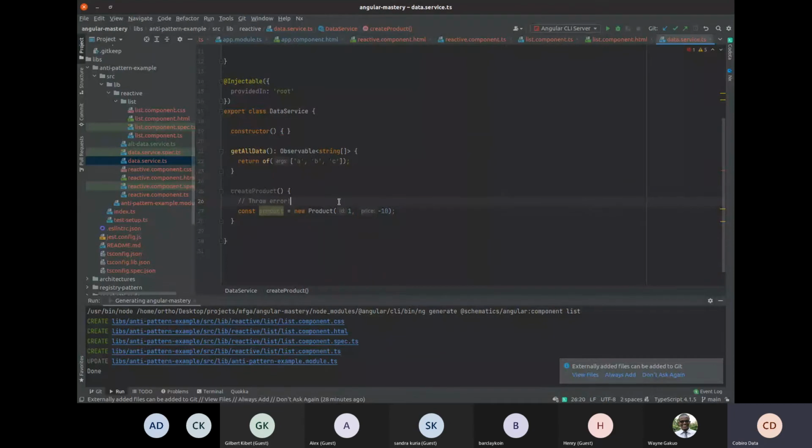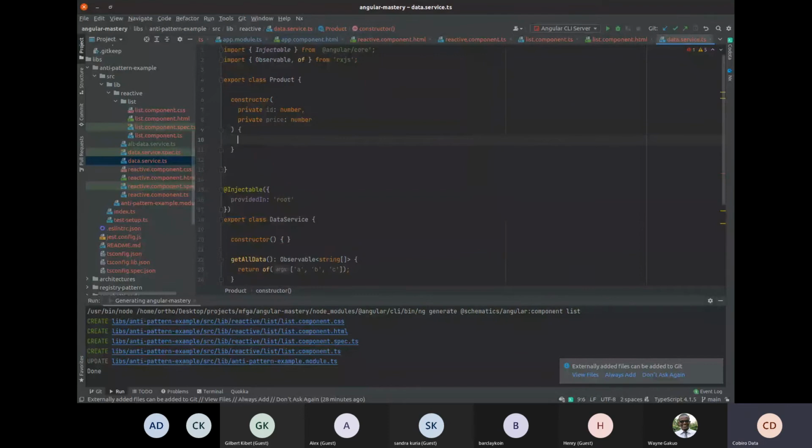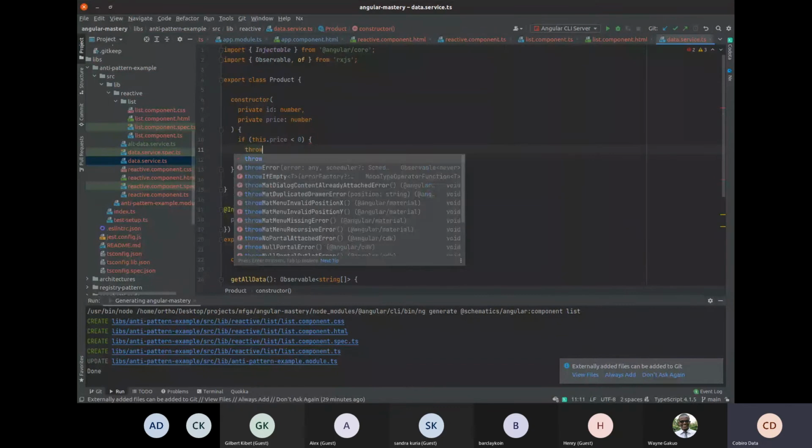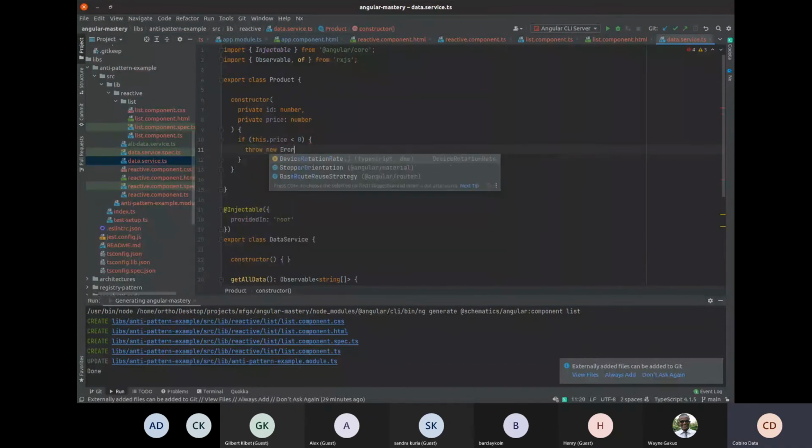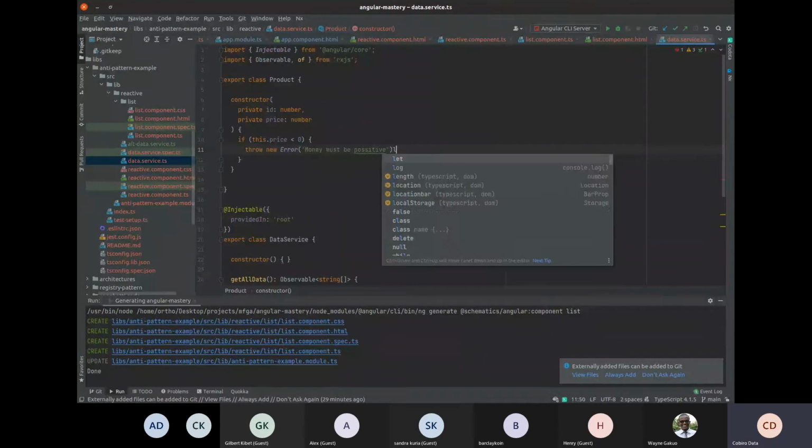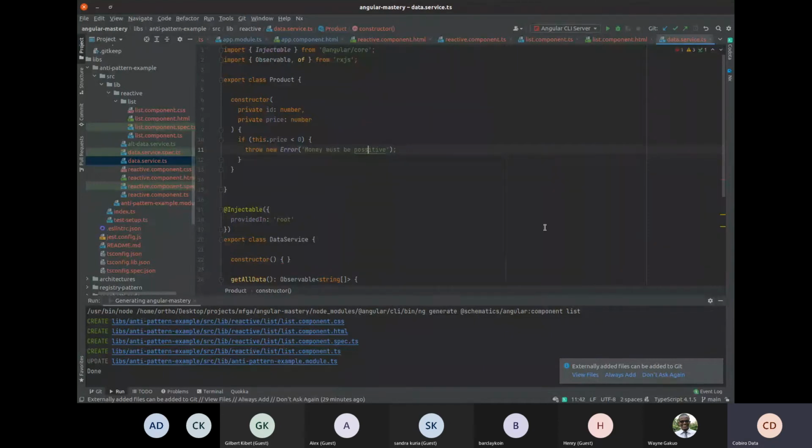Okay, how can I do it? Well, one simple way is to check here. So I can say if this price is smaller than 0, then throw error: money must be positive. Okay, cool. I think I have a typo. Incorrect money.